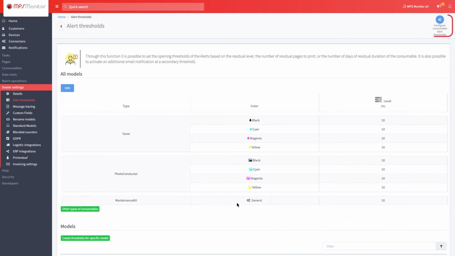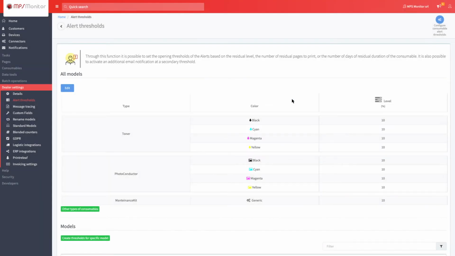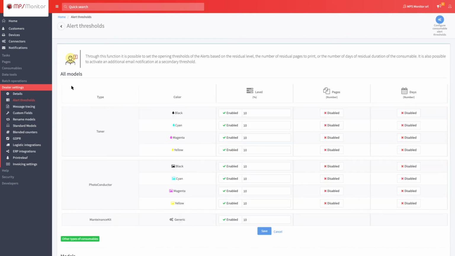If you want to activate alert thresholds for remaining pages and days, click the Configure Consumable Alert Thresholds button at the top right of the screen. Once activated, click Save. To set these additional thresholds, then click on Edit Disabled and proceed with your customization by entering the desired values according to your needs. After the operation, click on Save. Based on these settings, the system will check the conditions you have defined on your entire fleet and will open new alerts in the presence of one of these conditions on each device.